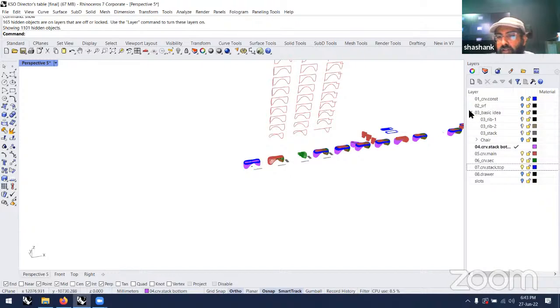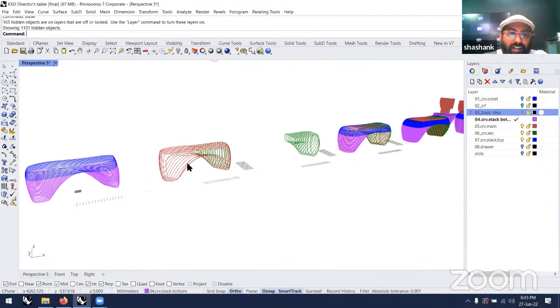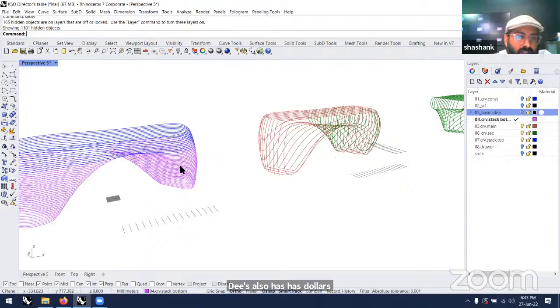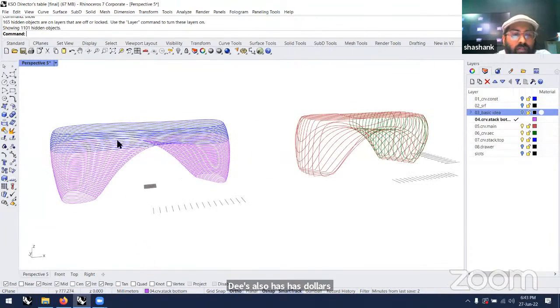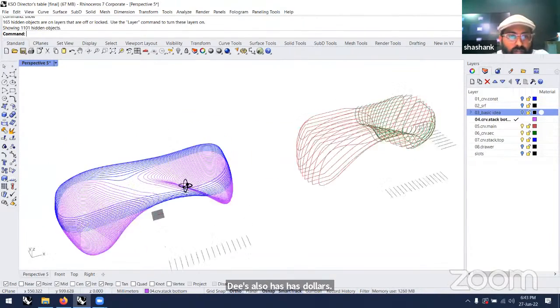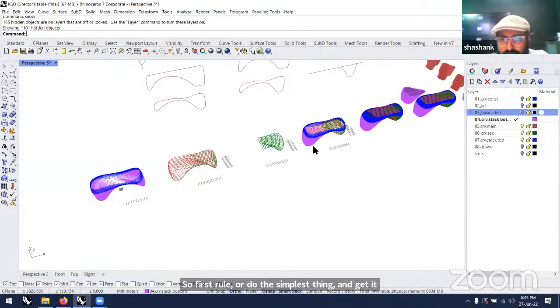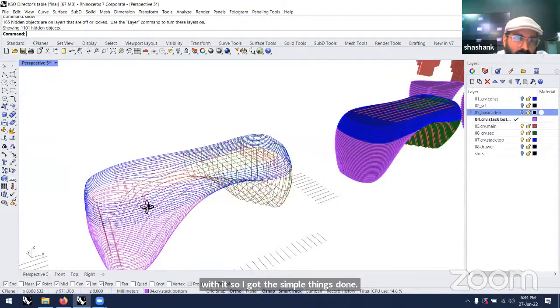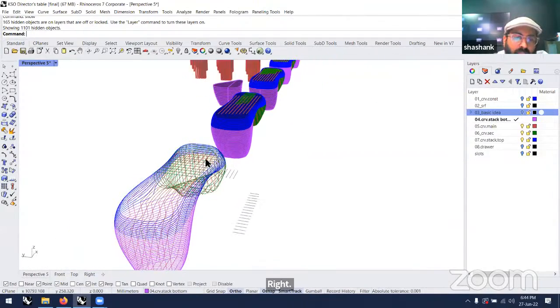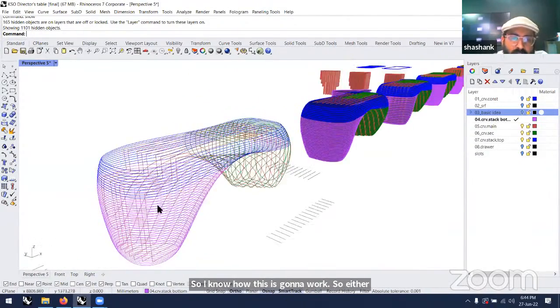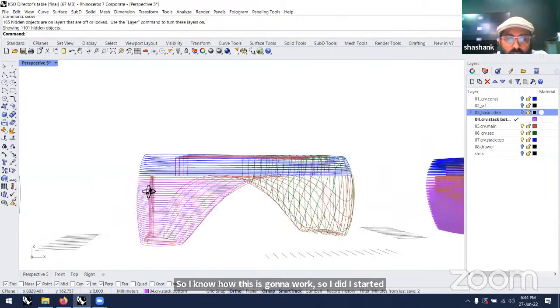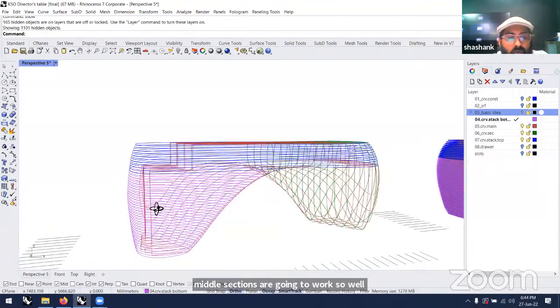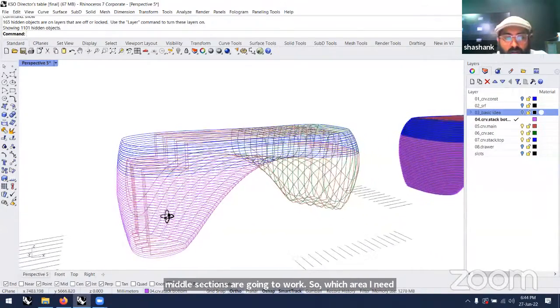But these also have drawers. So, right. So first rule, do the simplest thing and get it over with. So I got these simple things done. Right. So I know how the stacking is going to work. So I started calculating how my middle sections are going to work. So which area I need more strength, which area I don't need more strength.